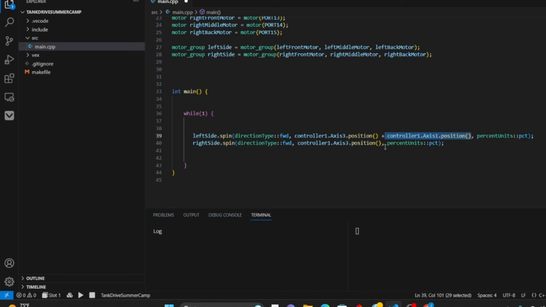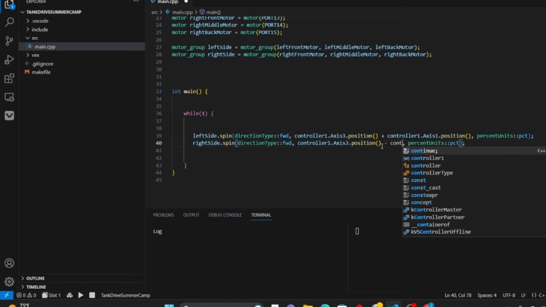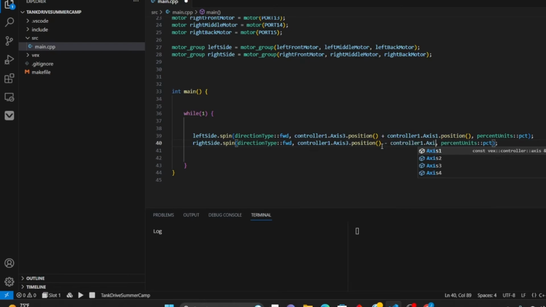So now with the right side, it will be slightly different. We'll do minus controller1, or your controller name, dot axis1 dot position. And the reason we do this is because whenever we want to turn clockwise, or whenever we give it a positive input on that right joystick, whenever we move it to the right, the right side motors need to actually run in reverse and not in the positive direction. So if you push that joystick to the right, controller1.axis1.position will return a value of positive 100, but we want that to be negative 100, right, because we want it to run in reverse. So we can just simply add a minus sign in order to make it a negative.